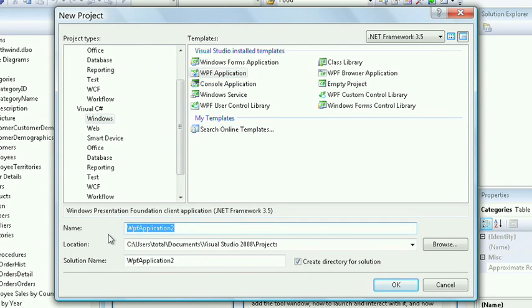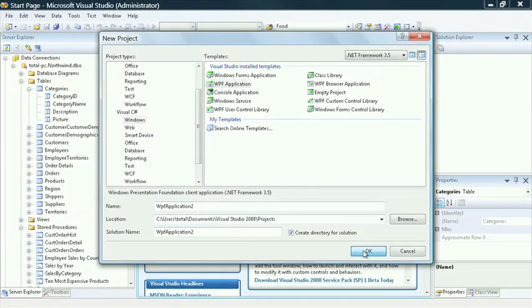For the name, you can use the default name, the location can be whatever you would like it to be, and the solution can also be whatever you would prefer. We'll use the defaults for now. Select OK to create the application.